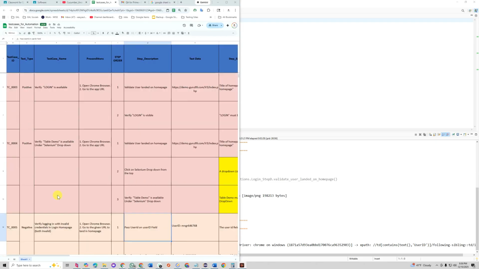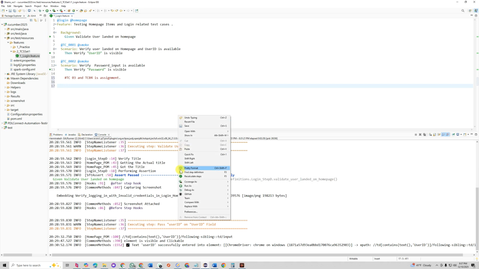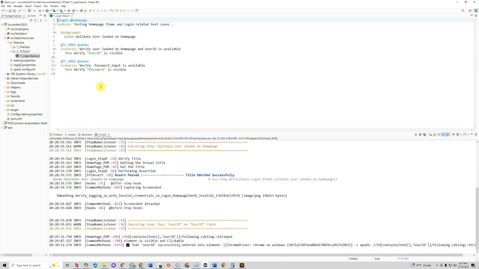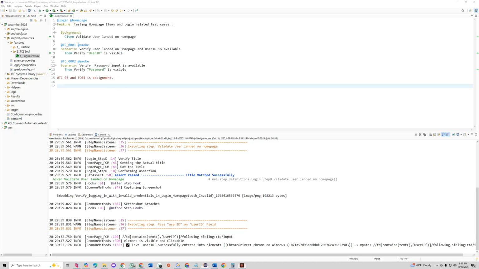So first of all, I know test case 3 and 4 is your assignment, so I have to write it here as a note. Hash TC03 and TC04 is assignment. In your real-time work it can be anything, like it is not automatable. It can be any note, but make sure you maintain this sequence. Right click, pretty format. You can skip pretty format though, it is hiding the comments, I don't know why.